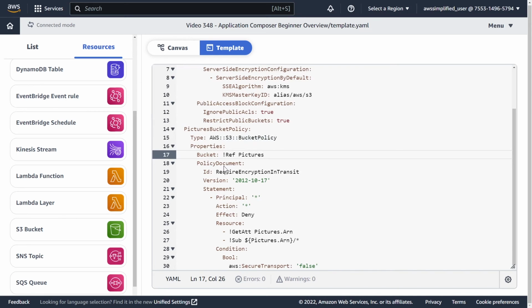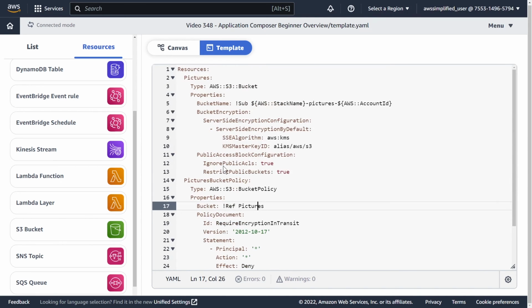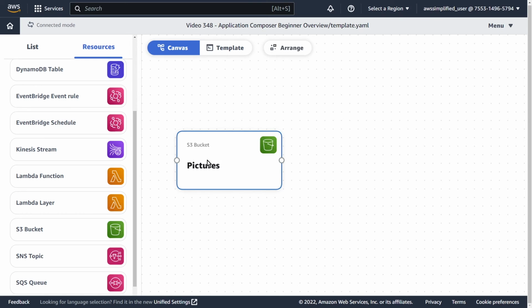So hopefully you can see some of the benefits of using a tool like this. And this is just for one resource. It's going to get much more complicated when we add a couple more, which we'll do right now. All right, so let's go back to the canvas editor here. All right, so we have pictures.